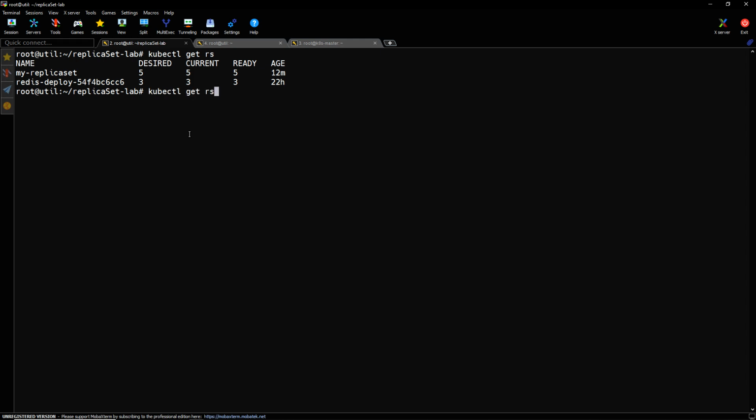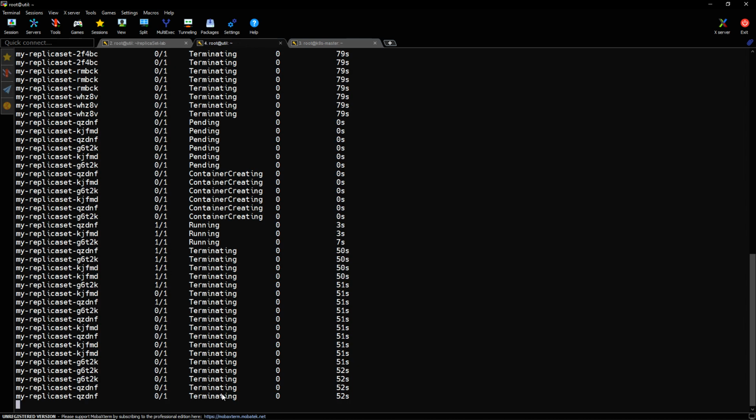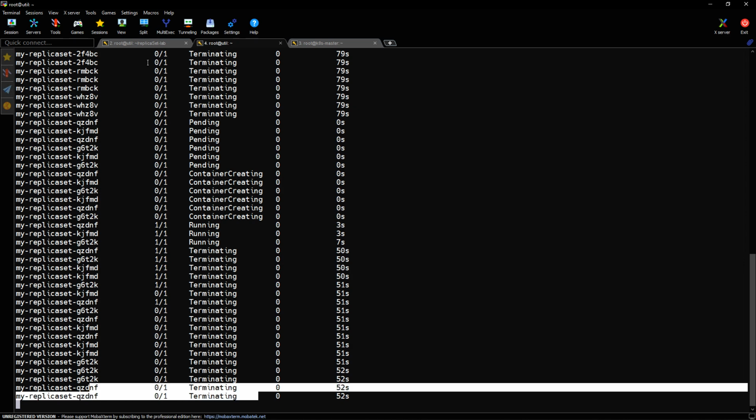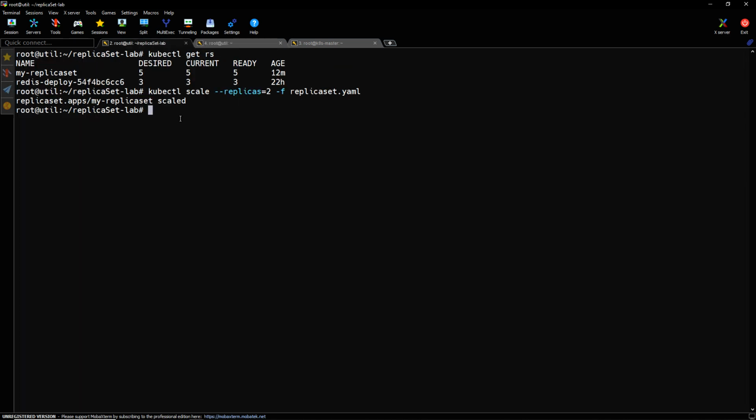Okay, so we can use different ways to scale down and scale up the replica set. And based on that, if we delete any pods, they will be recreated again. Now I'm making it 2 and it is terminating the pods so that it will keep the desired state as 2. Okay, so here we can see all are 2.